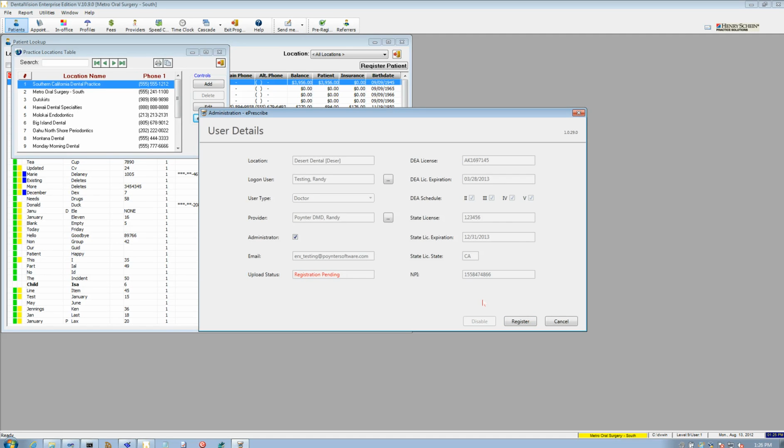So when I click register, it's going to pass this information up to ePrescribe and then launch a registration page. This is a message you wouldn't see in your production environment. It's just for testing.